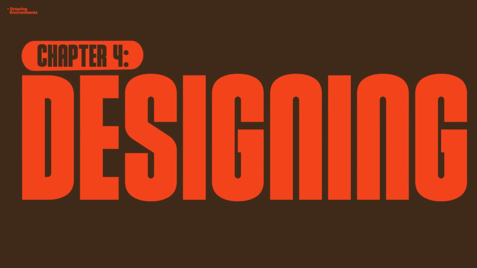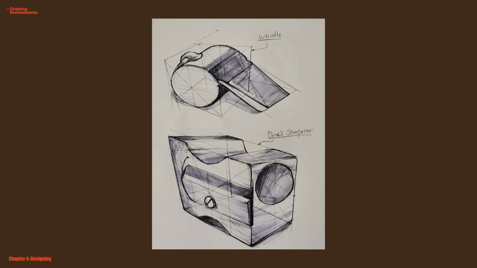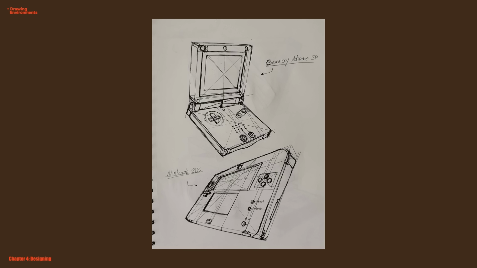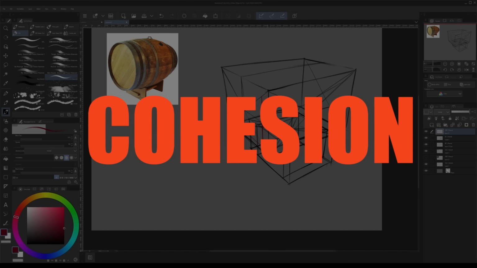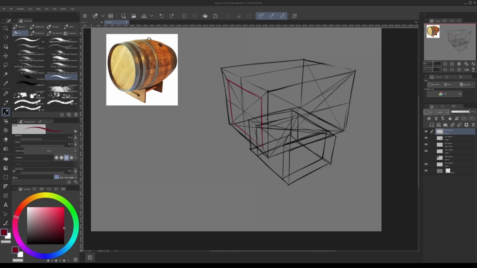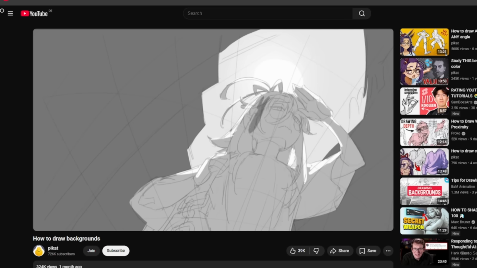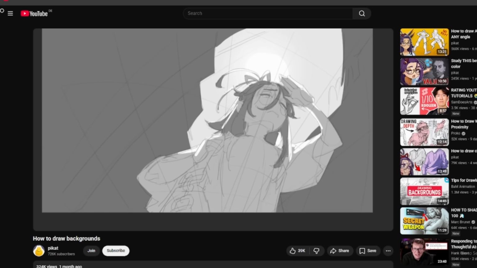Once the boxes are in place, it's time to actually turn them into objects. I think of this stage as sculpting. You're basically carving the boxes into furniture, buildings, or whatever else you need. The most important thing here is cohesion. Everything in the environment should make sense together. In a recent video PCAT made, she mentioned that she thinks of the environment as if it were a character, and I think that's a really good approach.